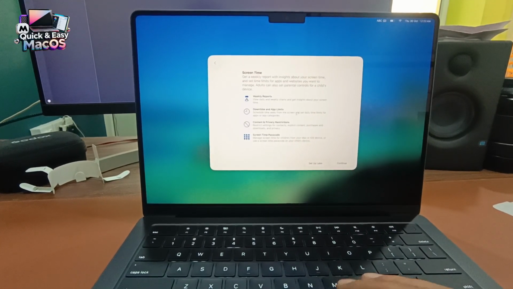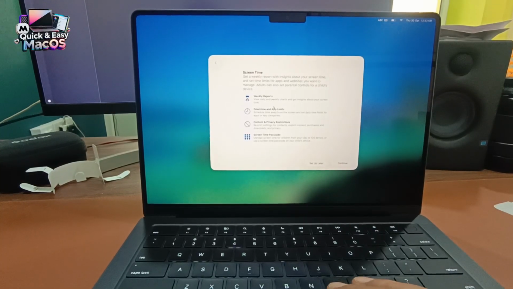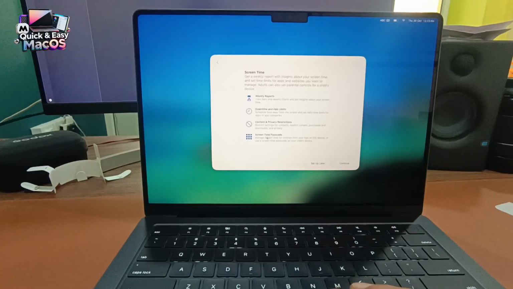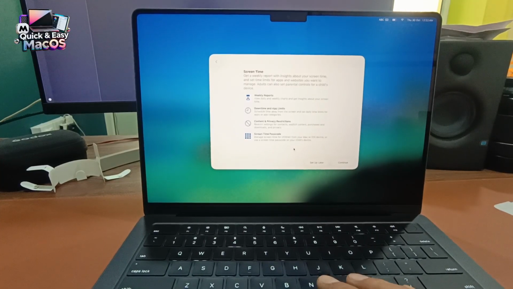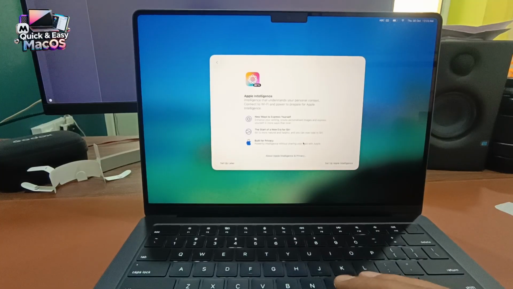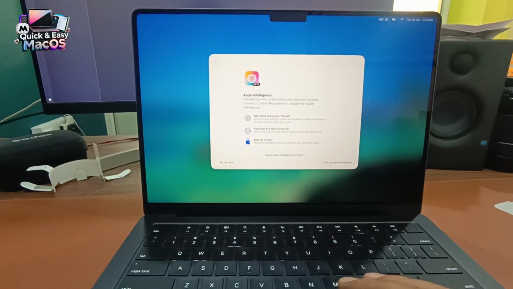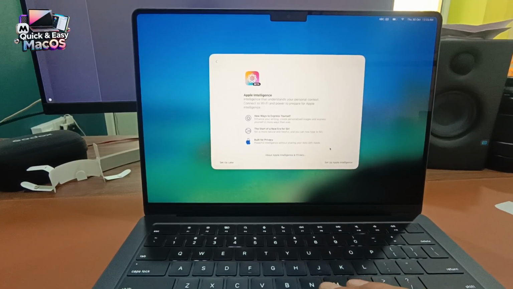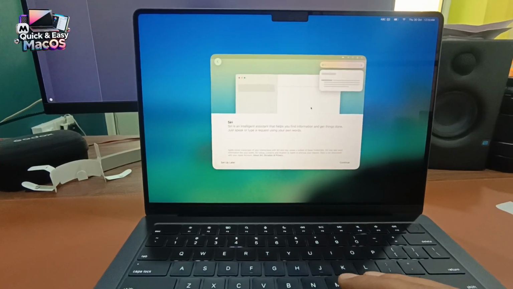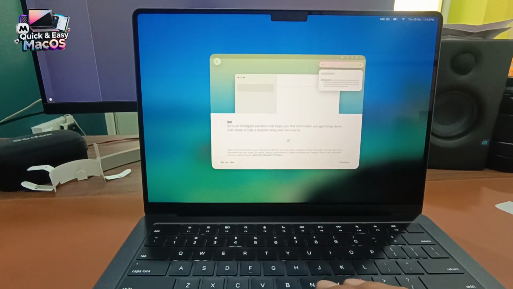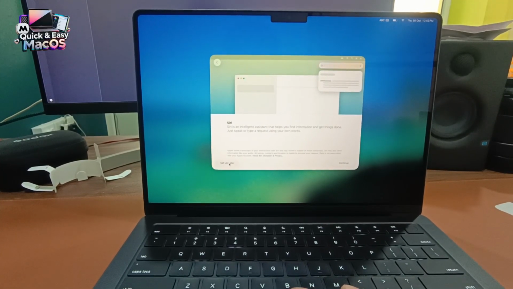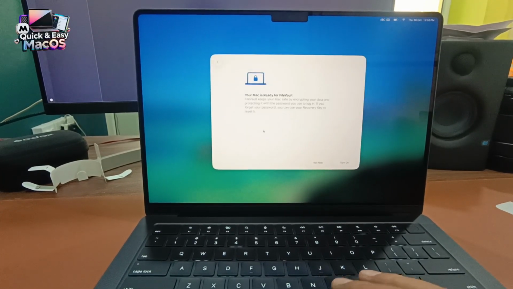Then it's asking to set up Screen Time, weekly reports, downtime and app limits, content and privacy restrictions, Screen Time passcode. But I'll set up later, not now. And it's asking for Apple Intelligence Beta. So yes, I want this, because it's good for AI. It's asking for Siri intelligent assistance. So I don't want Siri right now. I'll set it up later.